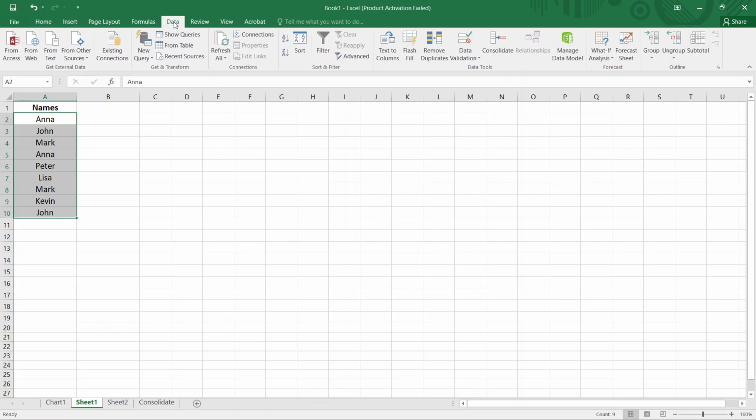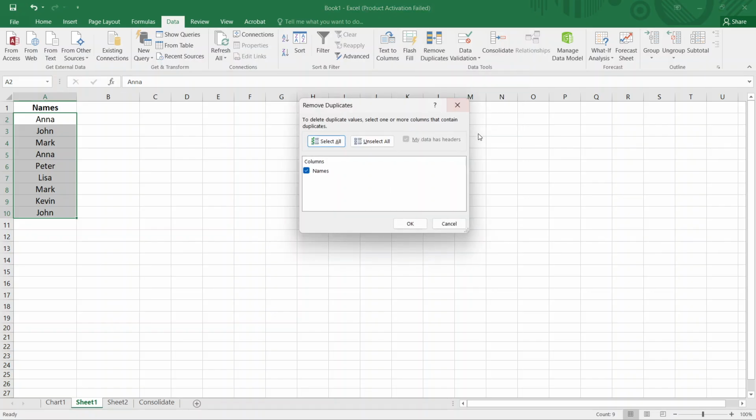This is where you'll find many of Excel's data management tools, including sorting, filtering, and duplicate removal. In the Data tab, look for the option called Remove Duplicates and click it. As soon as you do, a dialog box will appear on the screen.